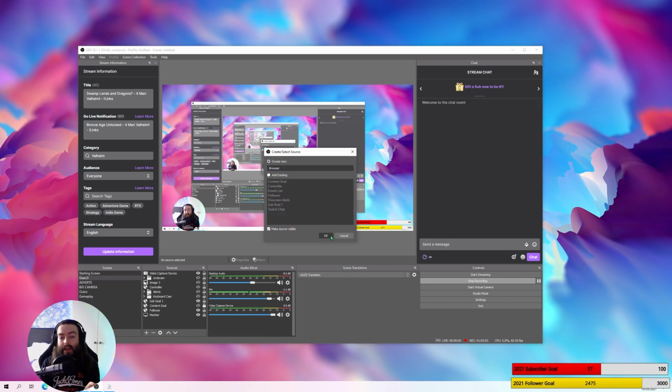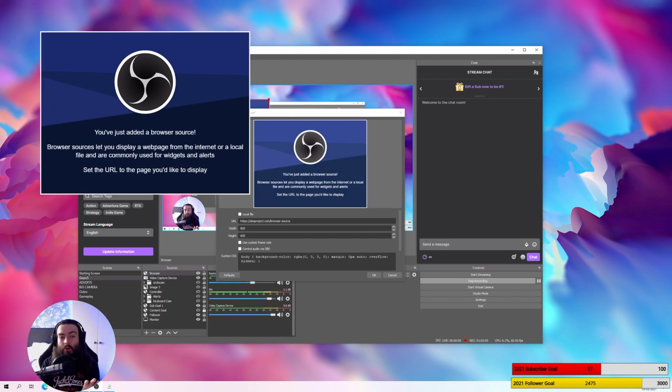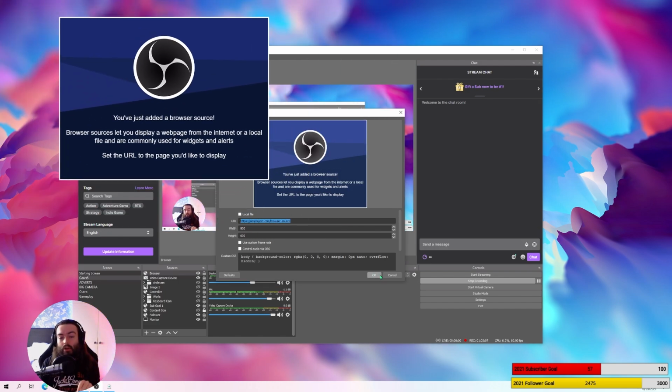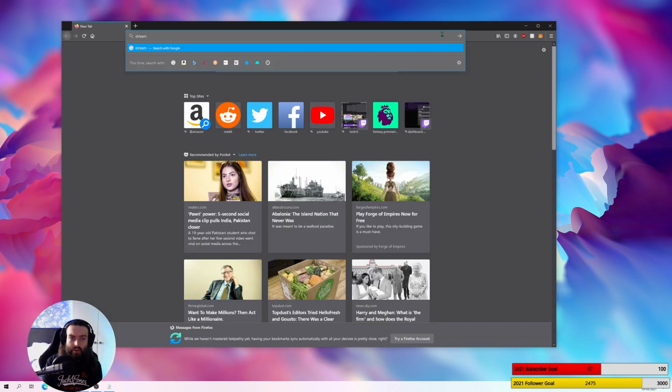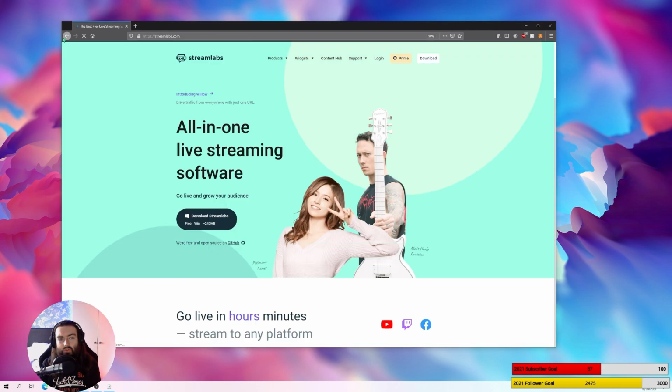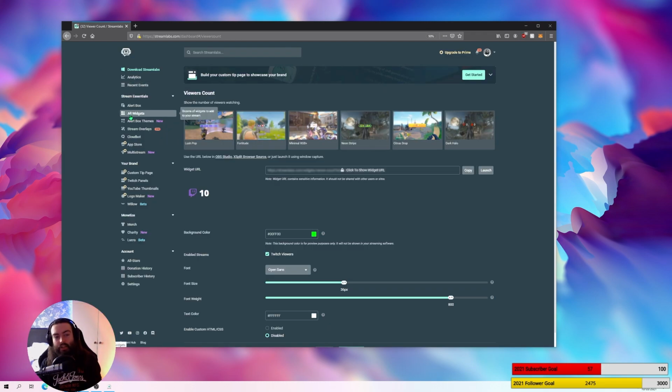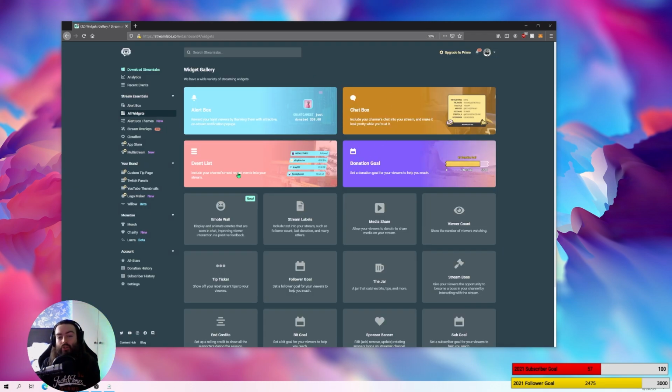Now, where do you get this browser source? Because what will pop up is this. You need your URL, which is like your link to your alert. I use Streamlabs, so you can go to Streamlabs, you've logged in and you've clicked all widgets. You can choose what you want, right?